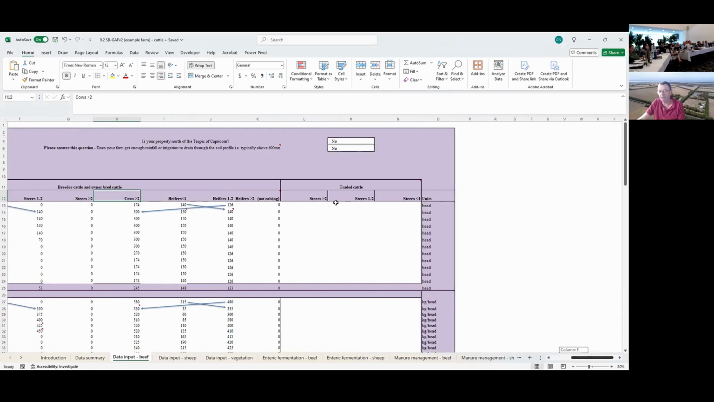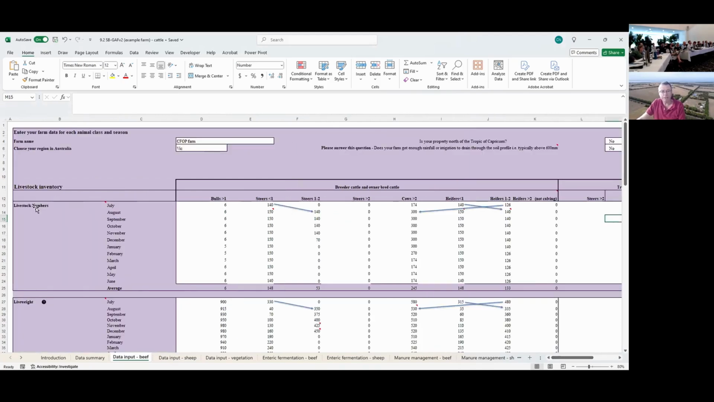If we go across a little bit further, you've got trade cattle as well, but effectively with the trade cattle, you can pick any name you want. It doesn't make any difference from that point of view. So you can override and put different names in there. They're not all steers that you might be trading. The information that they ask for are your livestock numbers each month and the weight of those animals. And those two factors are super important, which I'll show you in a tick in some graphs of how that actually influences your output.